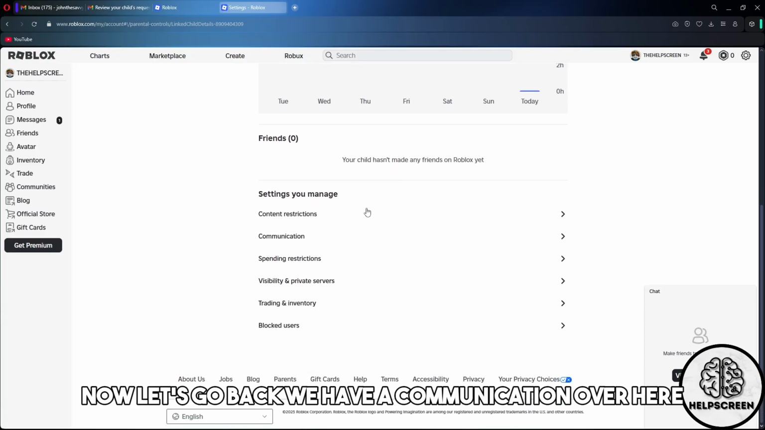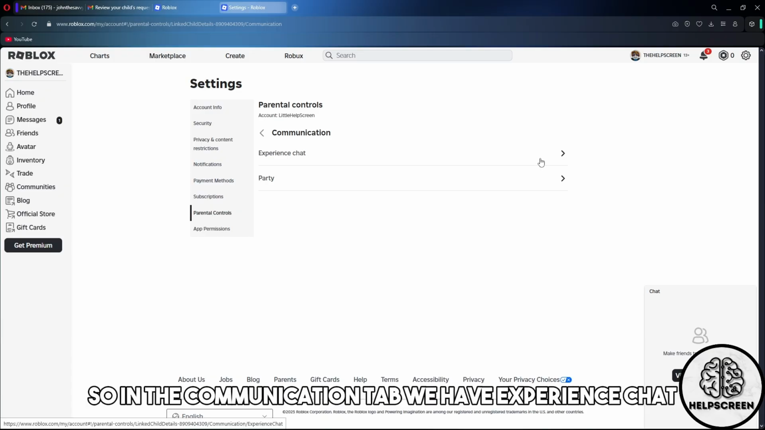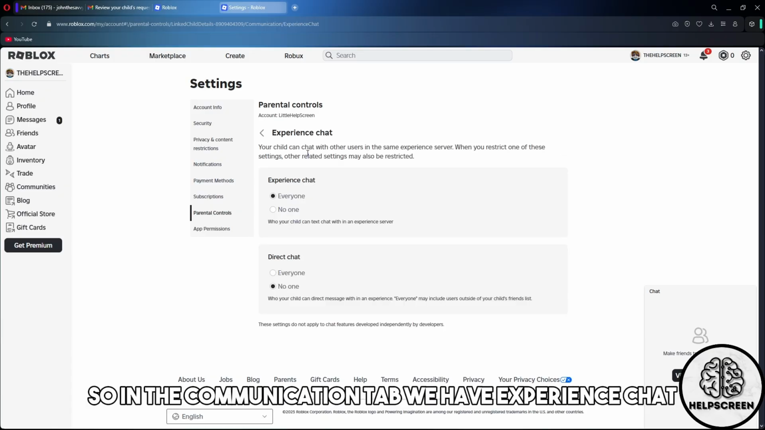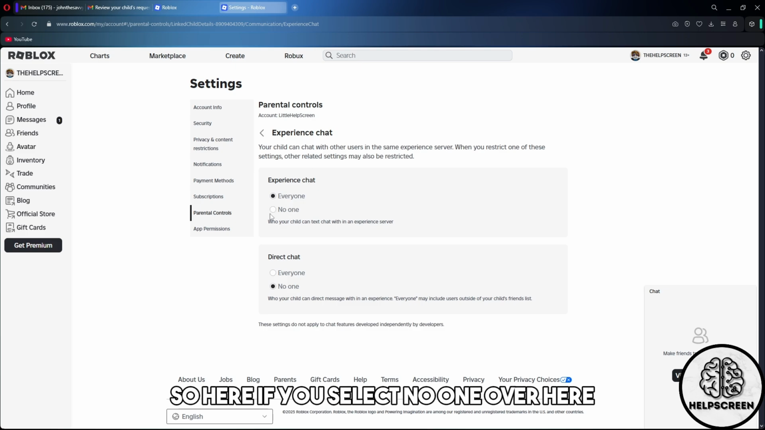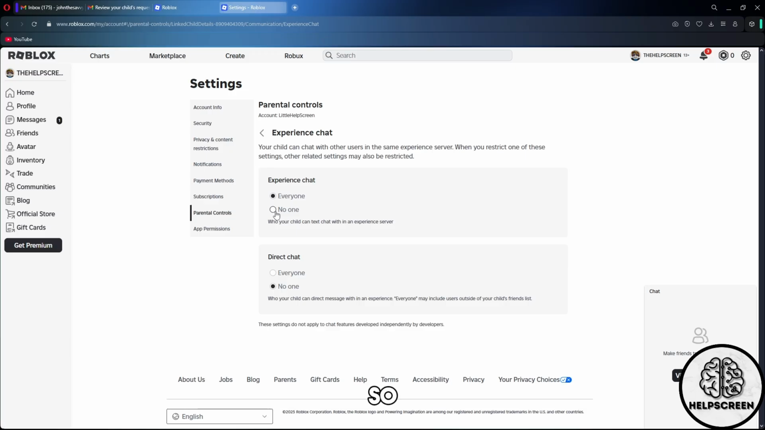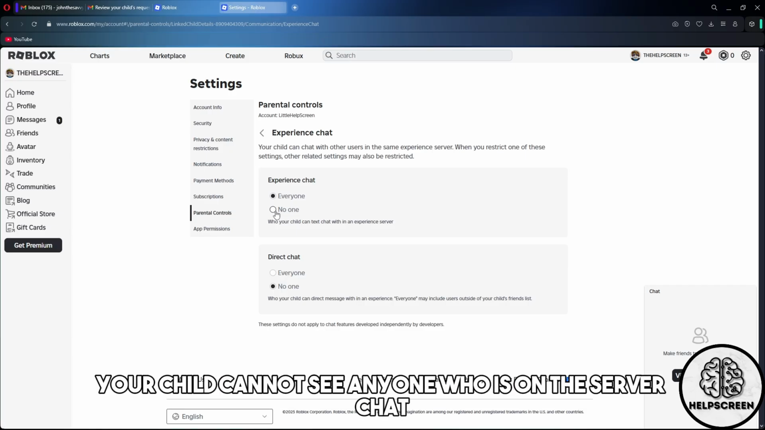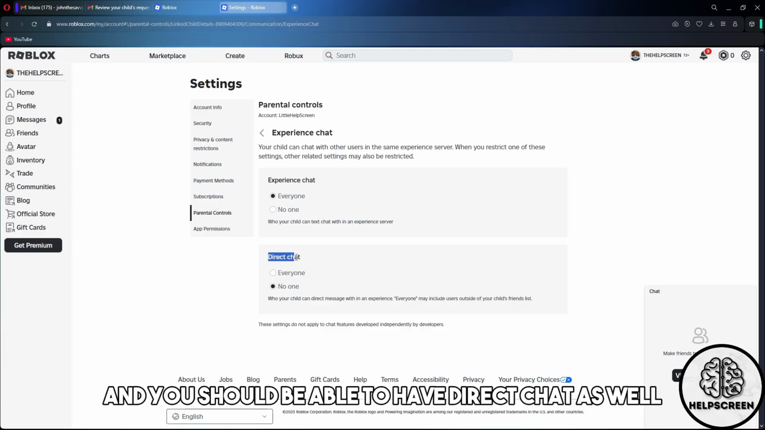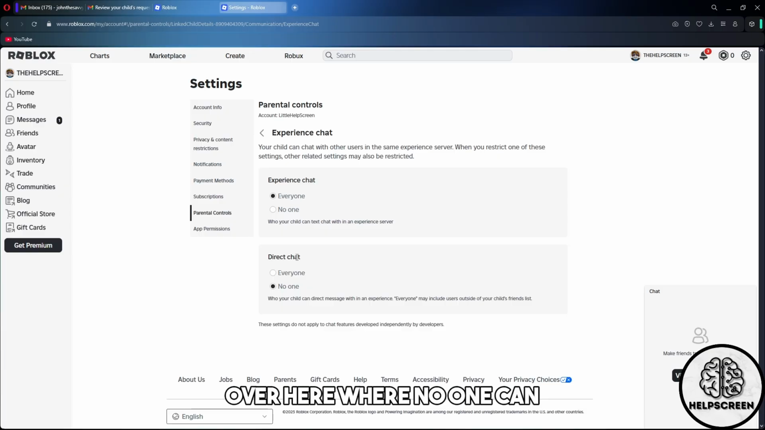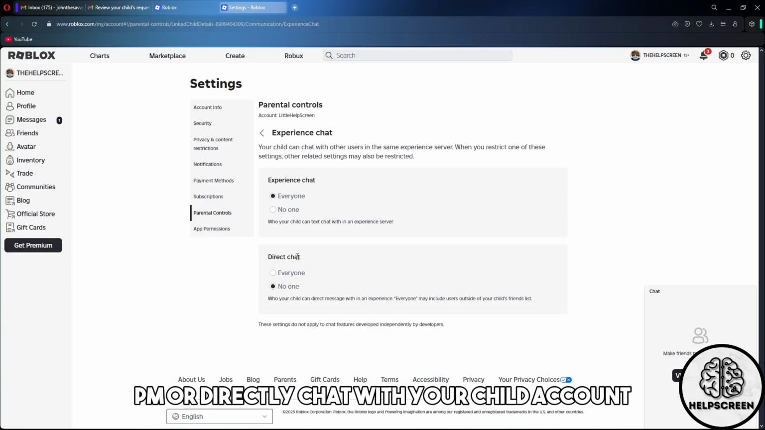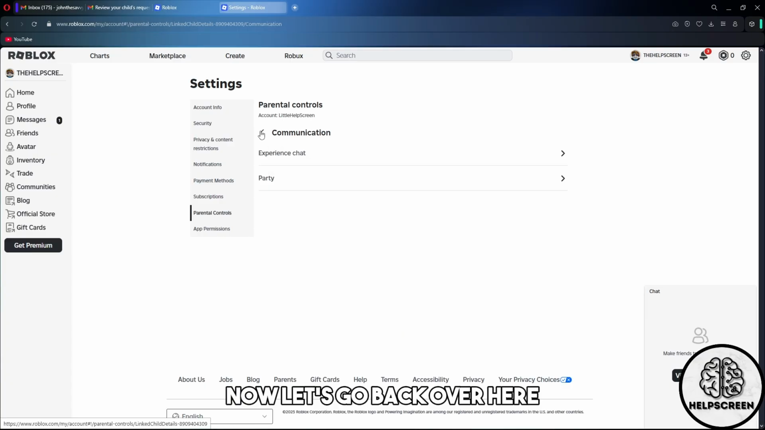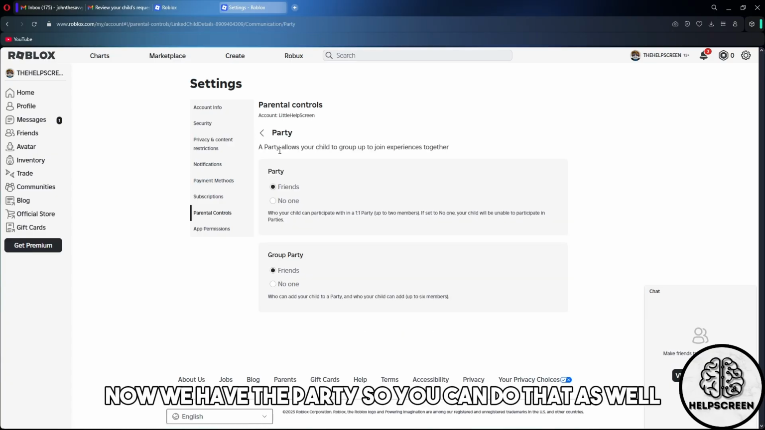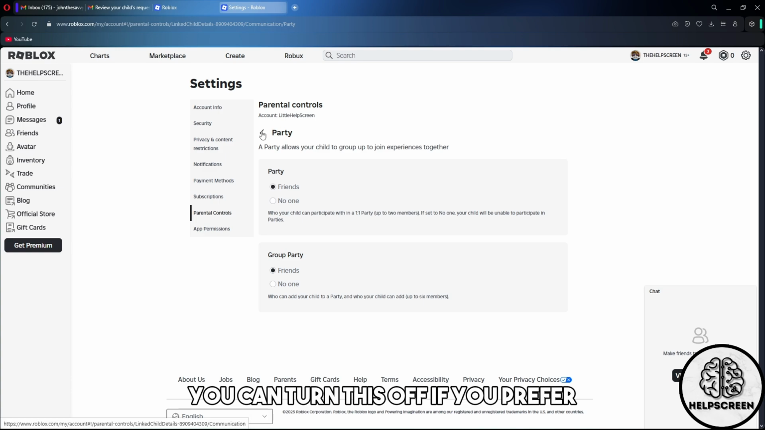Now, let's go back. We have communication over here. So in the communication tab, we have experience chat. So here, if you select no one over here, it means there will be no experience chat. So your child cannot see anyone who is on the server chat. And you should be able to have direct chat as well over here, where no one can PM or directly chat with your child account. Now let's go back over here. Now we have the party, so you can do that as well. You can turn this off if you prefer.